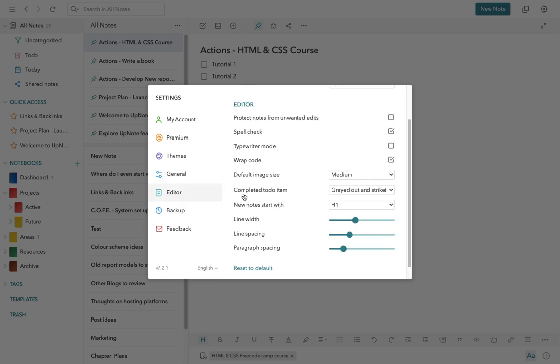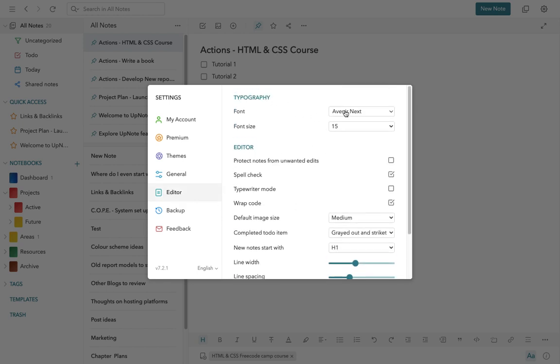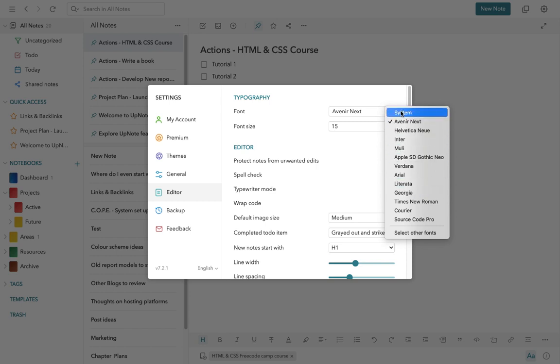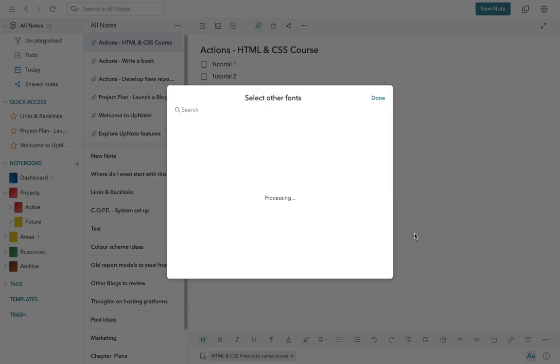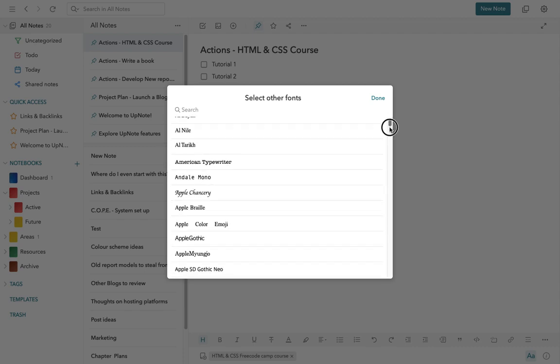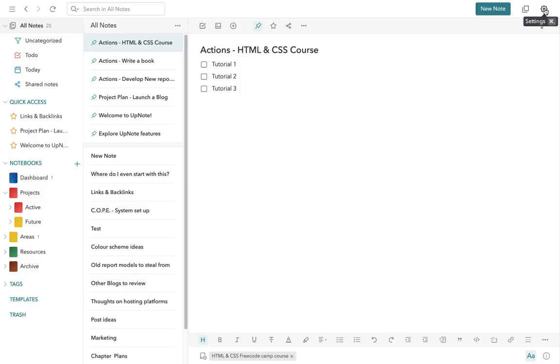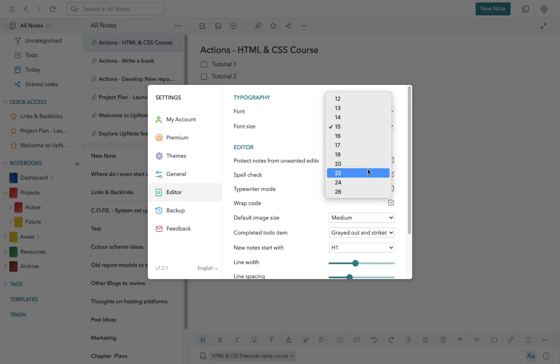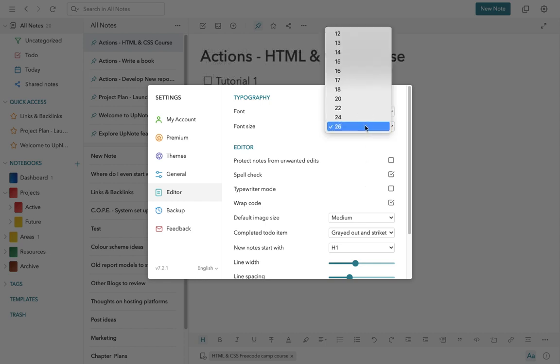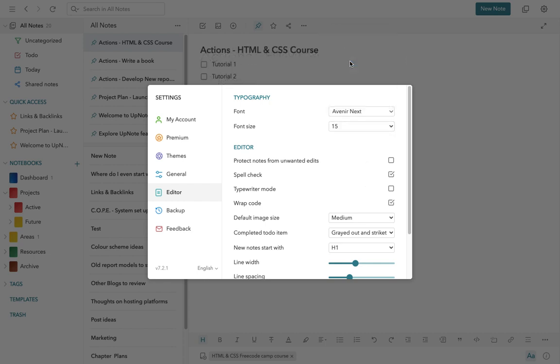Next up are the options for the editor. You can choose the font that you want. You've got a whole series of preloaded fonts, but they've also recently released a feature where you can select any font that's currently installed on your system, if that's something that you want to do, and you can change the font size for the text within your notes. When you do that, the headings will update automatically to reflect the normal font size.